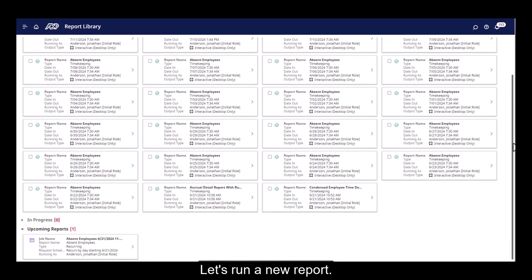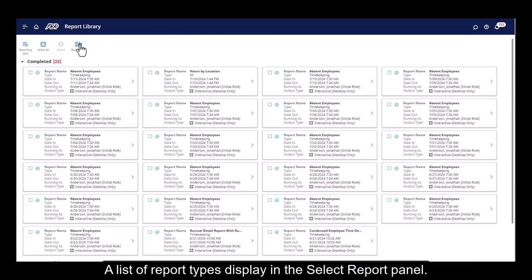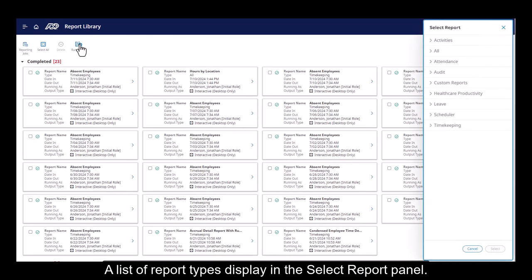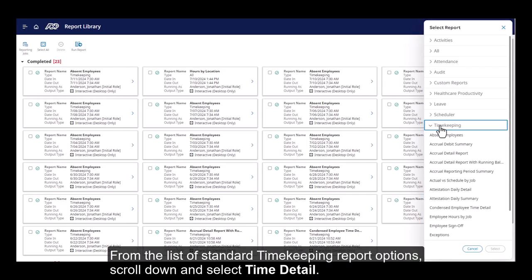Let's run a new report. Start by selecting the Run Report icon in the upper left corner of the page. A list of report types displays in the Select Report panel. For this demonstration, select Timekeeping. From the list of standard timekeeping report options, scroll down and select Time Detail.